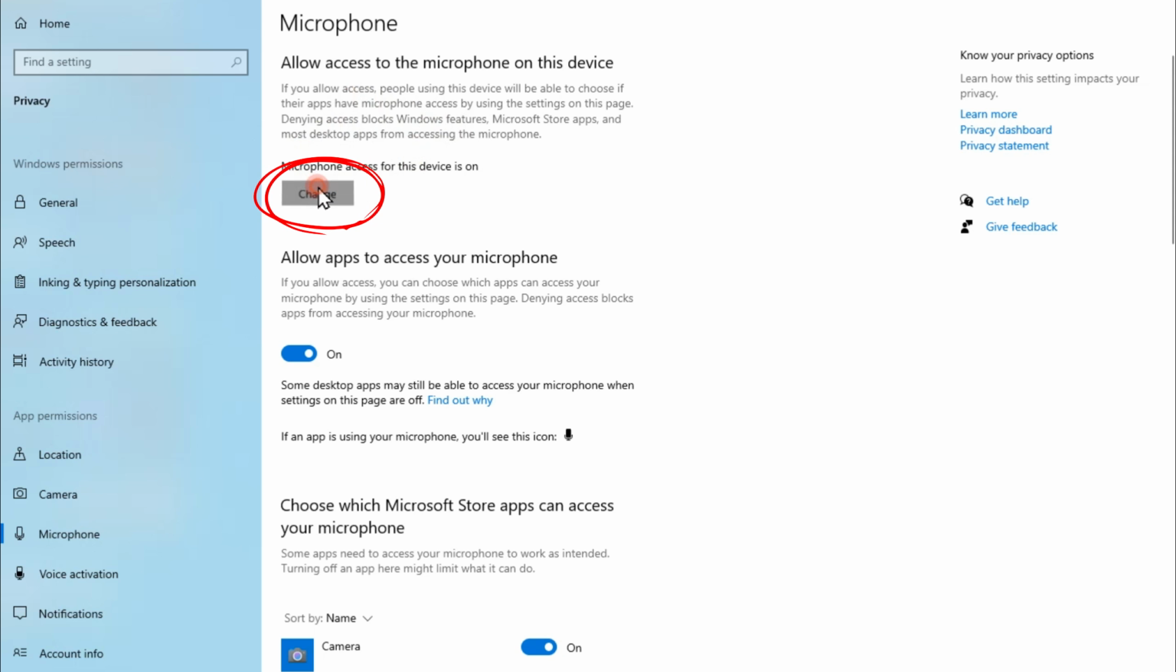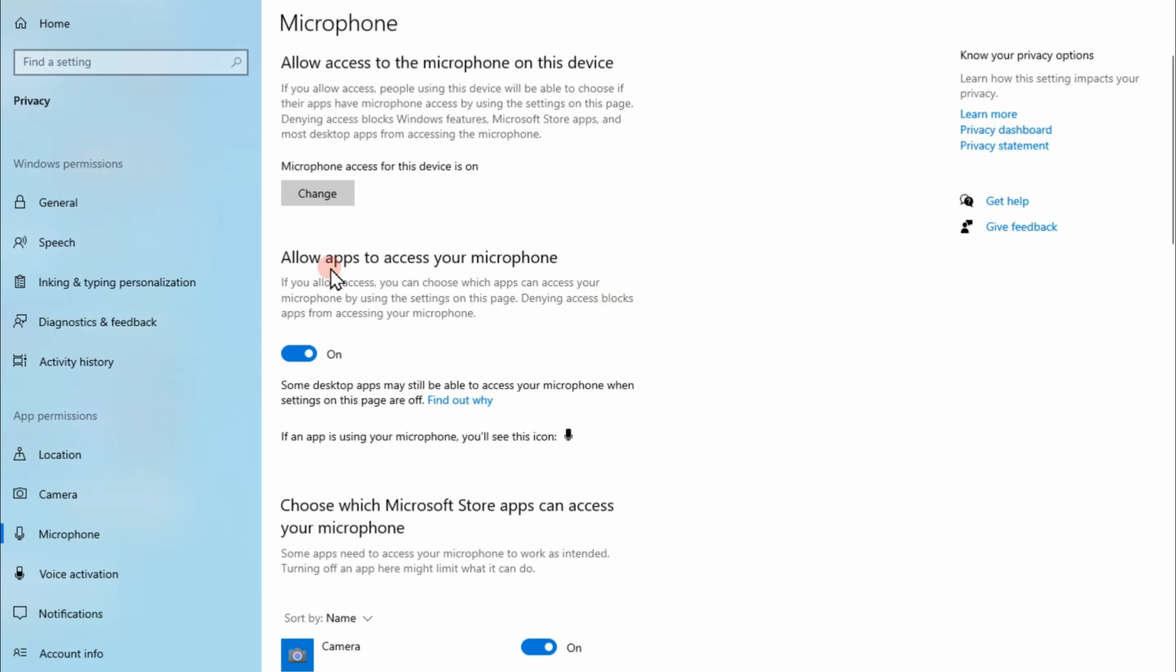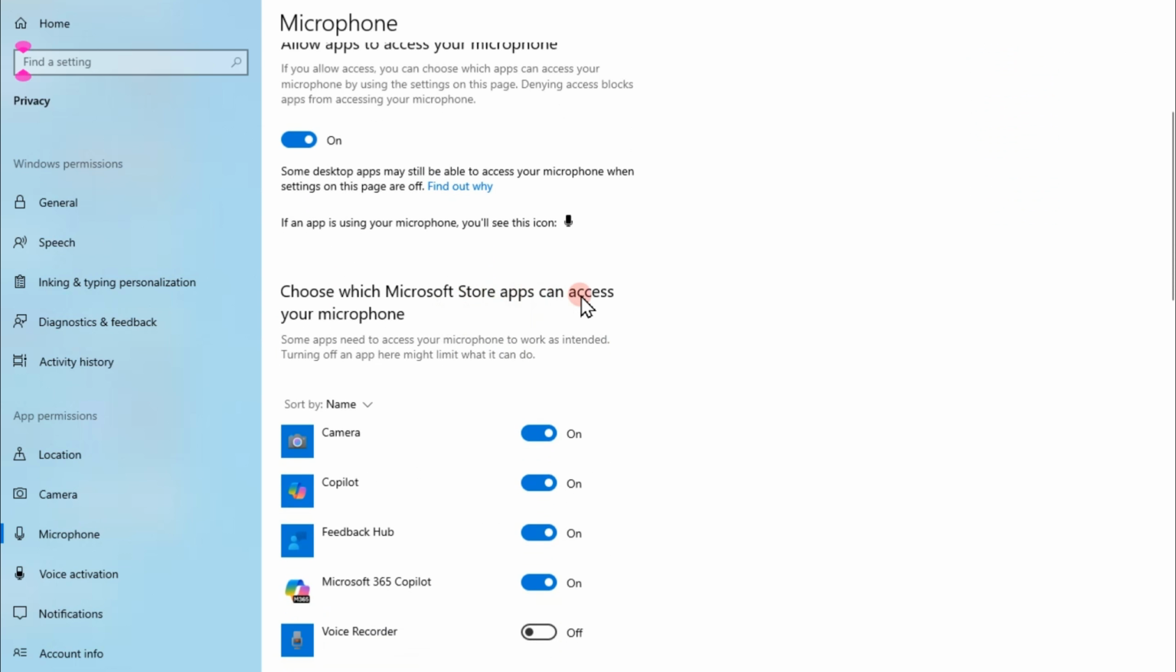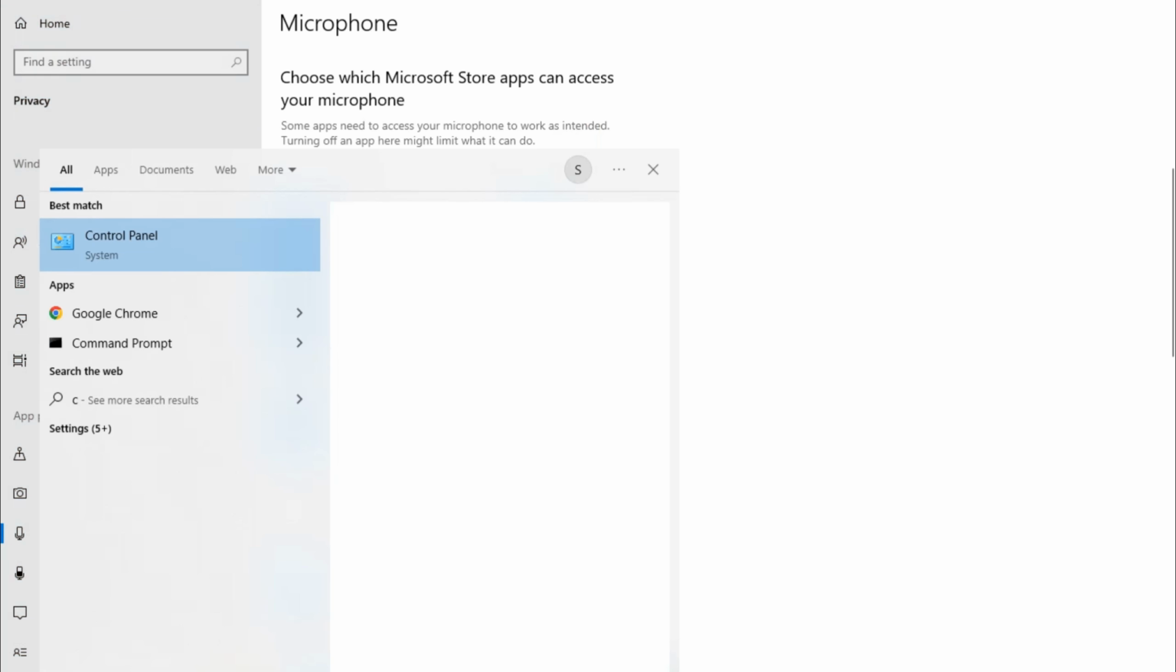So if you tap this change right here and you see that this one has been turned off, you have to turn this one on in order for you to simply make sure that the apps you're using have microphone access. Also, you can scroll down here and then try to look for any application that you're using. So if you see that the microphone has been turned off, you need to turn this one on just to make sure again that you're using this microphone for this specific application right here. So this is the first step.